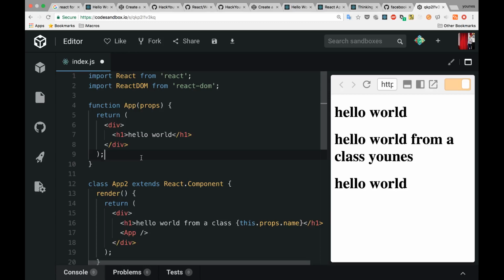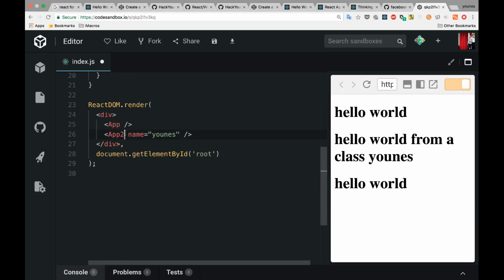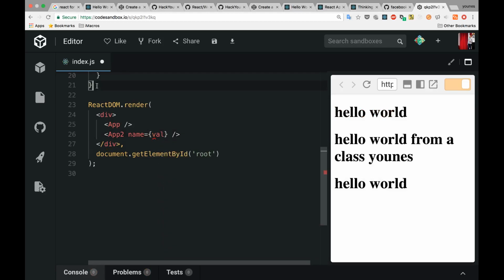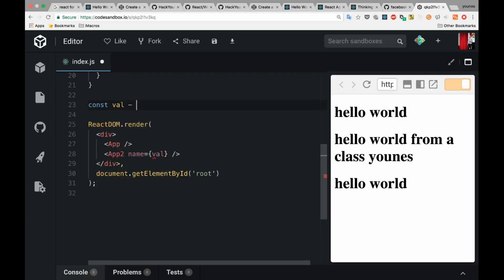Trying to put some variables. So you define the active function. What do you mean? Just give me an example. The up to is not a function, it's a class. You want to pass a variable here as name? Yes. You want to have it like this, for example, const val equal test, like this.